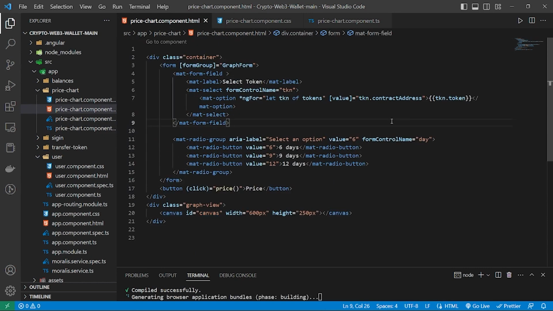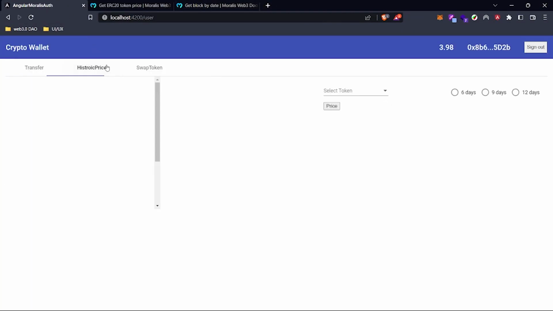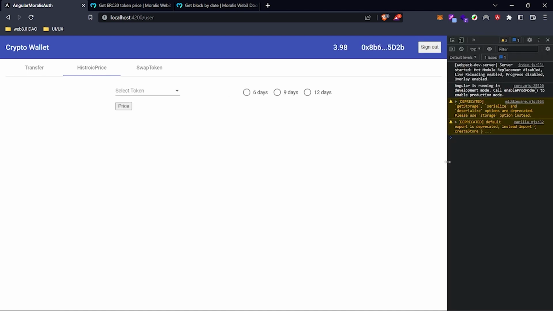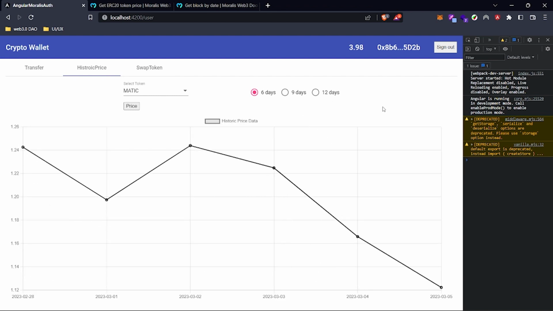So let's take a look. Okay, you can see that we are getting all the form values. Let's take a look if it is working as we need it to. So I'm just going to select Matic and go for 6 days. Yes, it works. So you can add an animation of loading if you want, guys. I'm just going to be giving only the logical part.